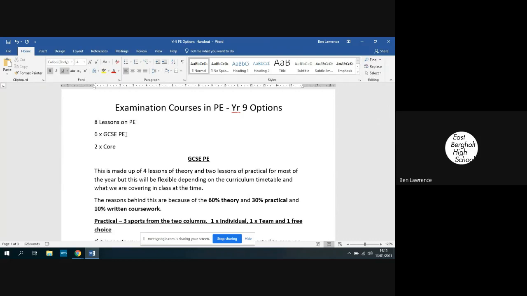So whether you pick an examination course for PE or not, you'll still have your 2 hours of core PE per fortnight. If you pick an examination course, you'll have 6 lessons on top of those, so 8 lessons in total. I'm going to go through the GCSE PE course first.